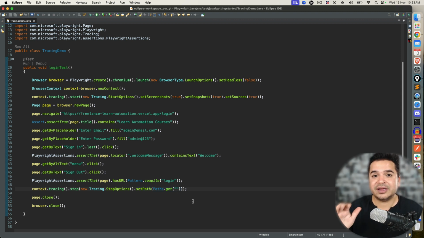Let's say I want to store in the current working directory, so the current project root directory. So I will say tracing, and it's always a zip file. So just say zip. That's all. Two lines of code. I will be sharing this piece of code in the comment box or in the description. You can directly copy paste.